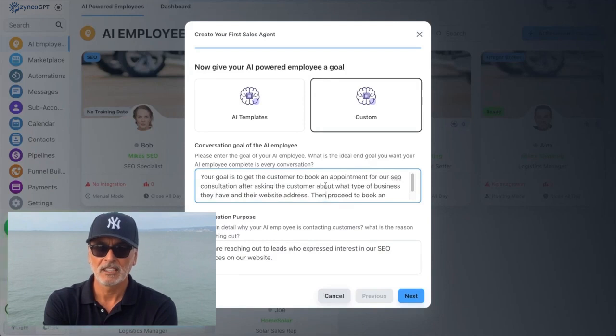There's no science to this. You're literally talking to the AI employee like it's a person. So, "Your goal is to," and then start explaining what you want this employee to do. I'm going to show you why this is important later.